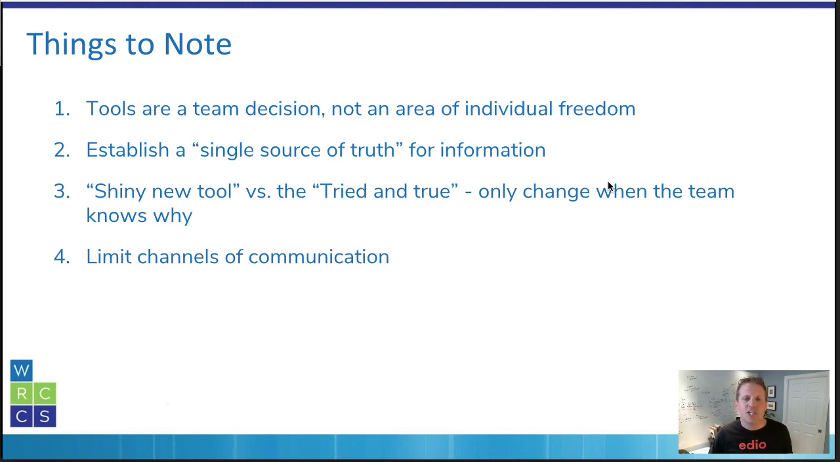Number 4, limit the channels of communication. So that diagram before, the more channels you have, the more possibilities for conversations, the more confusing it gets really quickly. So you can say, only talk to me about this project on Slack and Trello. That's a better picture than having everybody communicating on 5 different topics or 5 different communication channels.